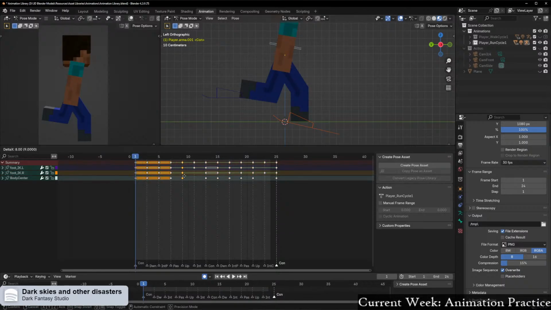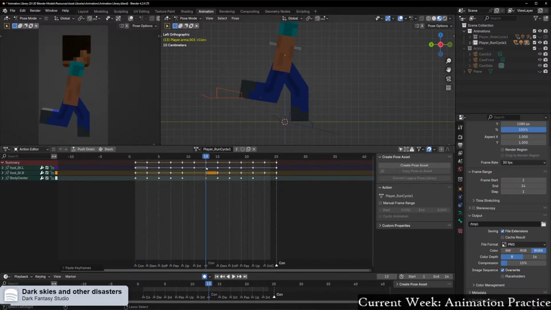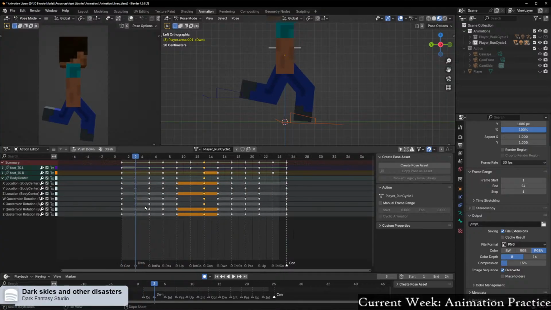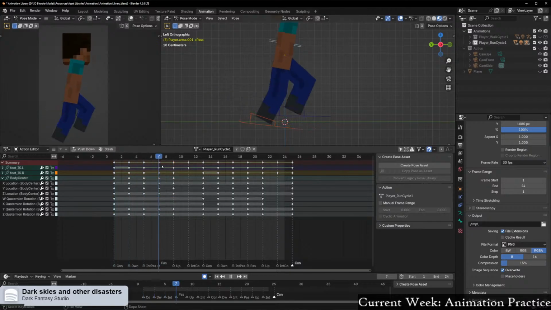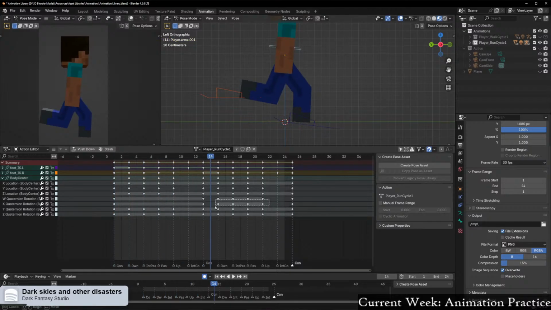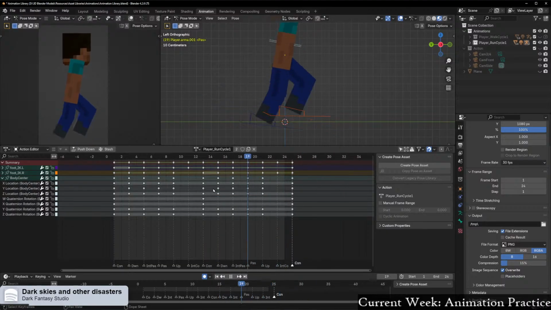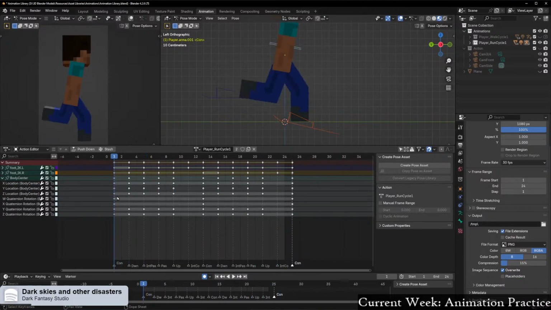So, Shift D, and just make sure that that's on the... Oh, it's supposed to be on the last connect, not that one. And then Control C, Control Shift V. So I just want to make sure that the body center rotation is consistent. So if I delete these, okay, cool. Now that leg should be a little bit easier to work with.